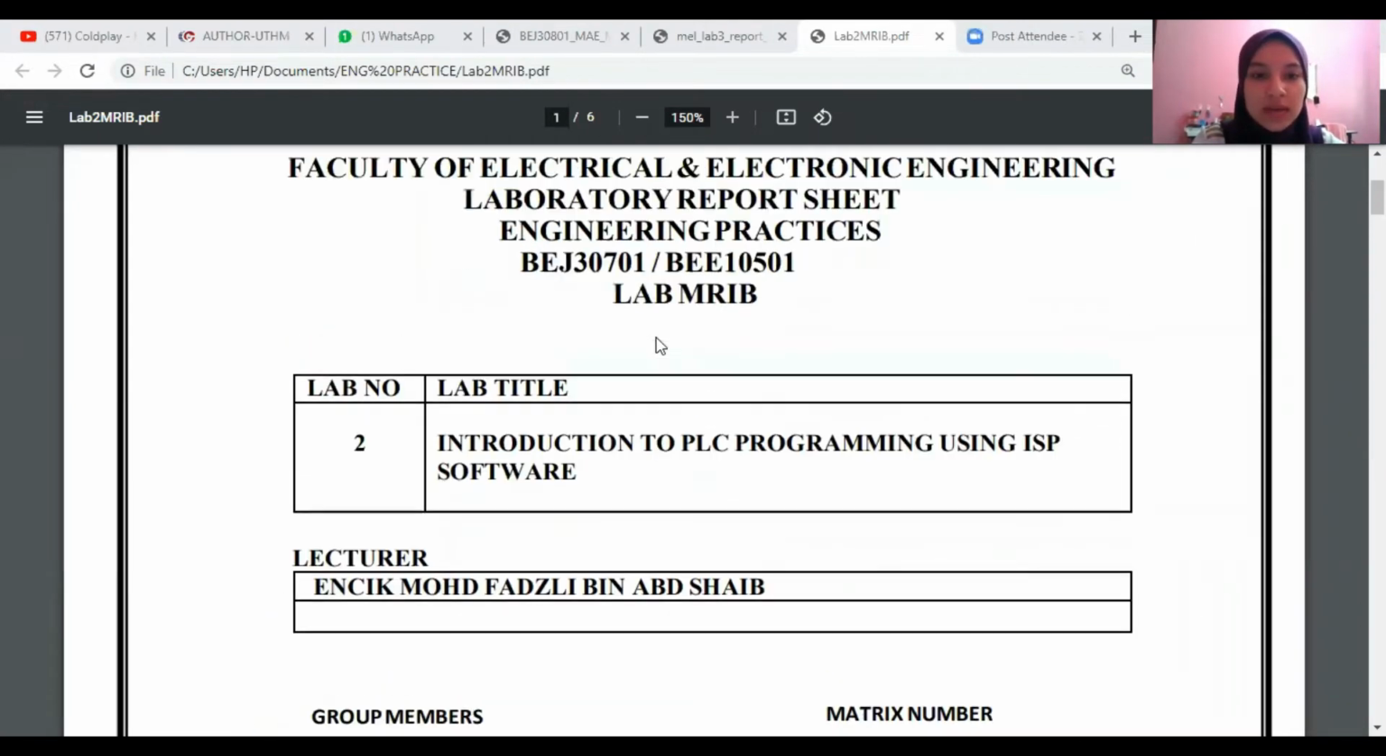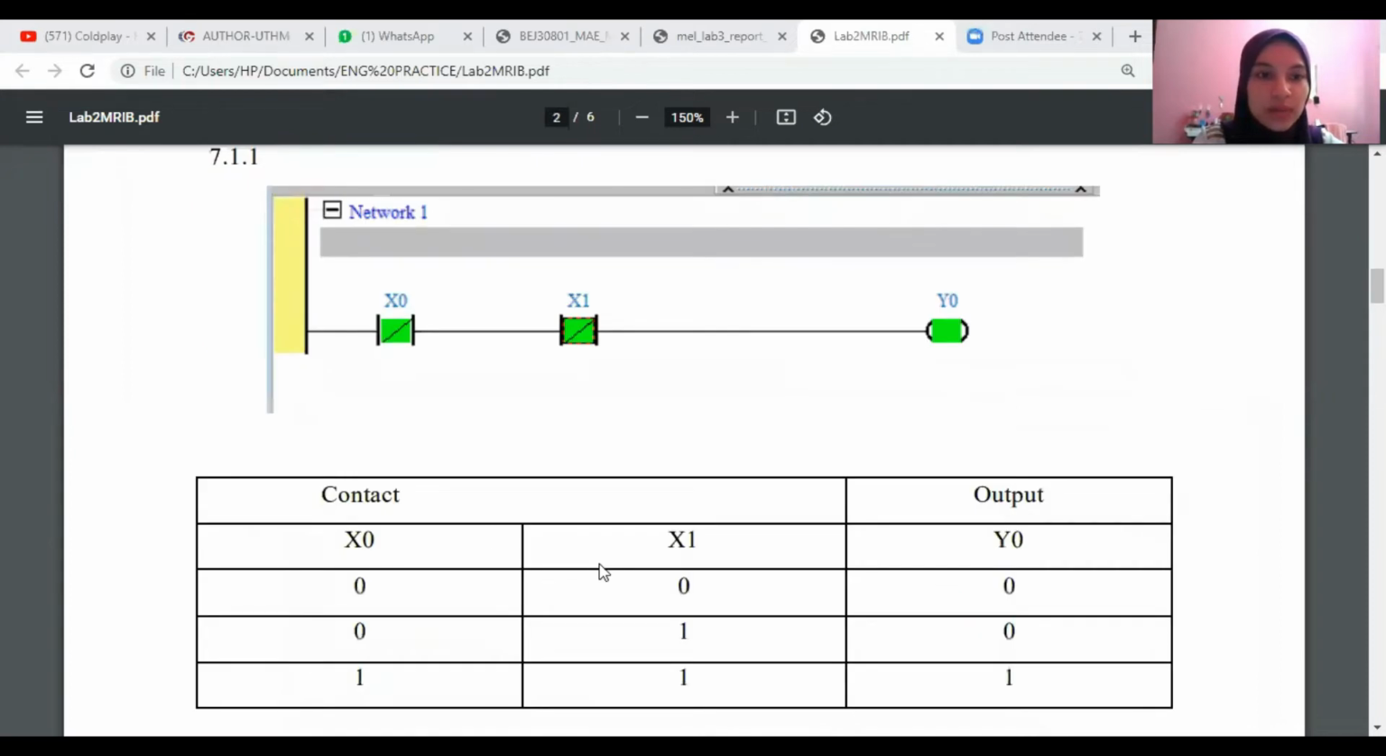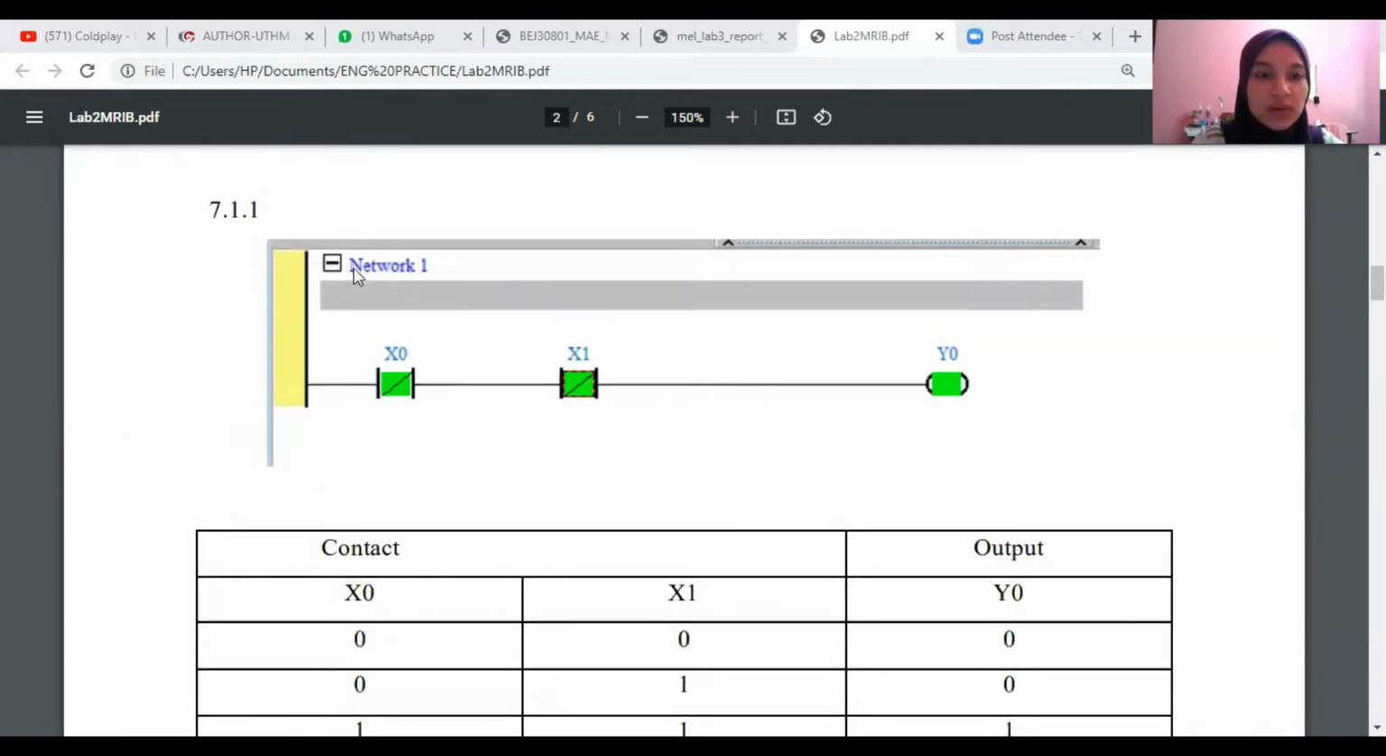This is the second lab of MRIB, which is Introduction to PLC Programming using ISP software. For 7.1.1, it shows network 1, which is X0 and X1 as the contacts and Y0 as the output. For this network, X0 is normally closed and X1 is also normally closed. So if we run this simulation, Y0 can light because the current can go through the contact.